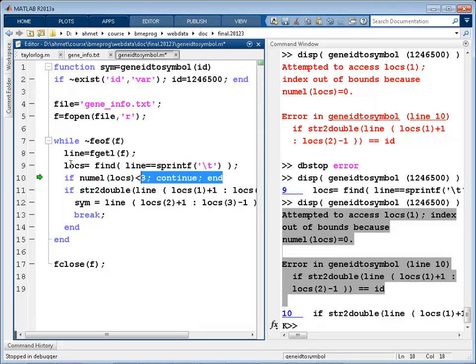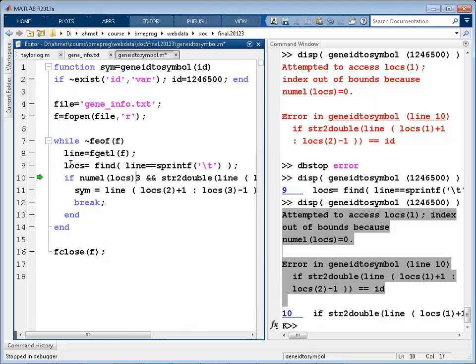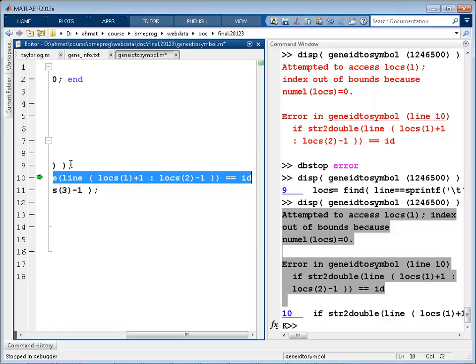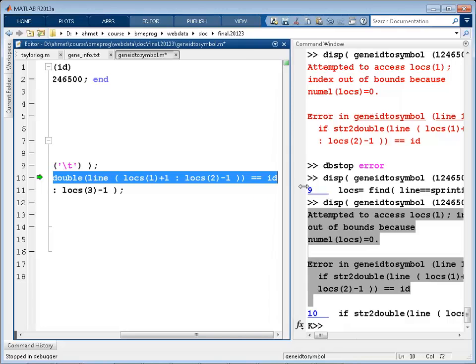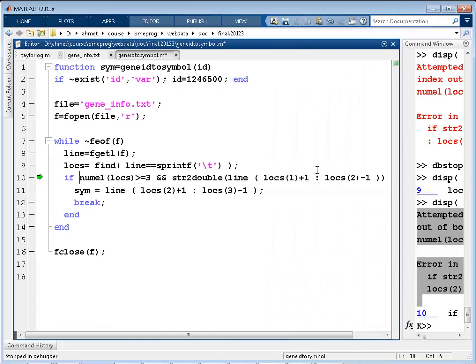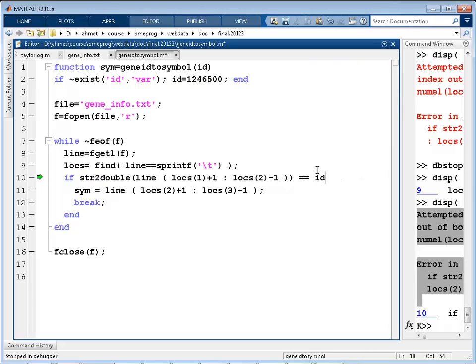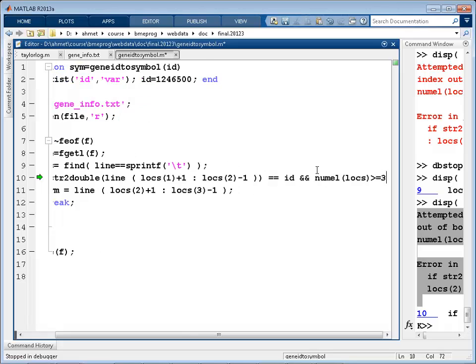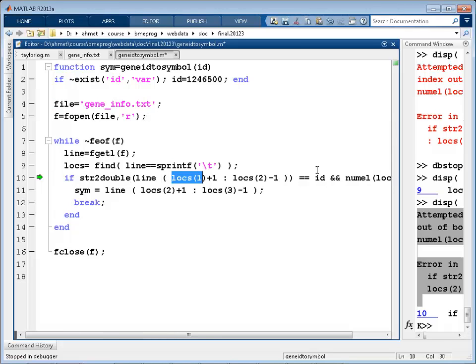If you're not comfortable with the continue statement, you can combine this expression down here and say if the number of locations is greater than or equal to 3 and the ID that I'm extracting is the same as the ID requested from the function. Okay, so both these will work. If you take this numel locations greater than 3 and put it at the end of this line, it will not work because you are using locations 1, and if locations is empty, it will give you an error.